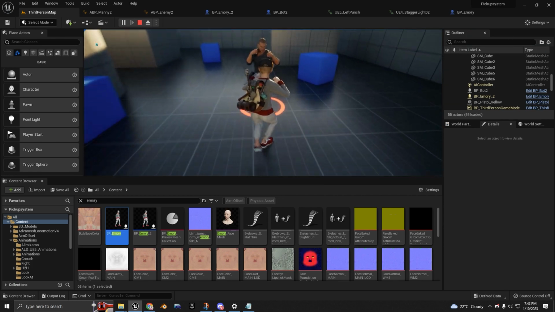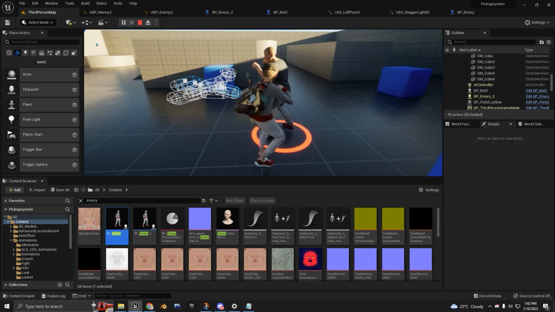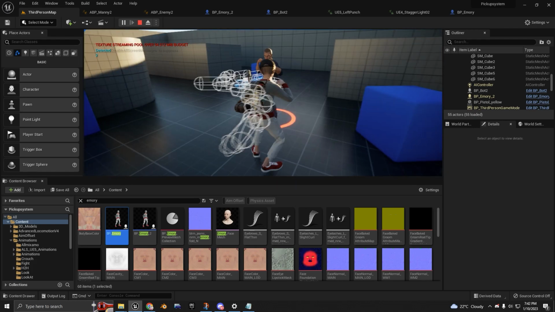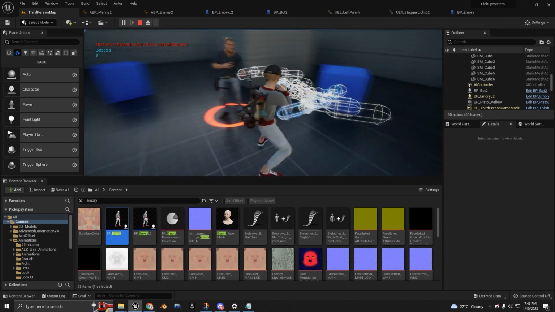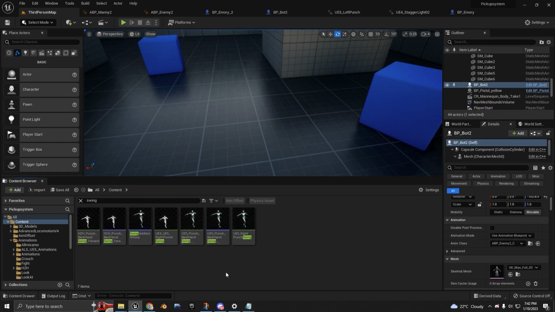Okay, so now that we have the 2 combo punch animation, I'm going to add the third one. So the third one is going to be the swing.